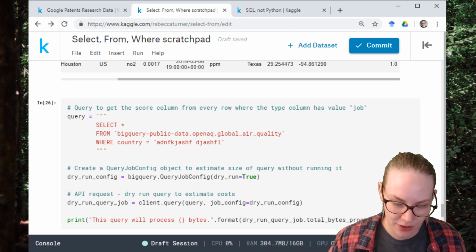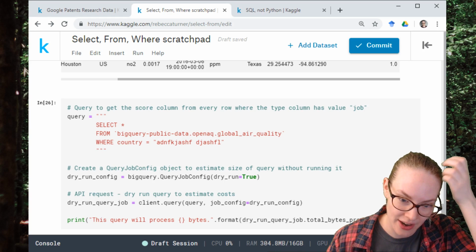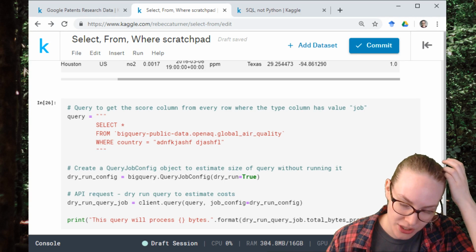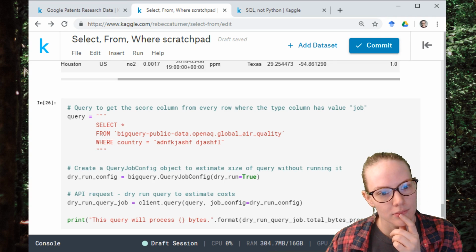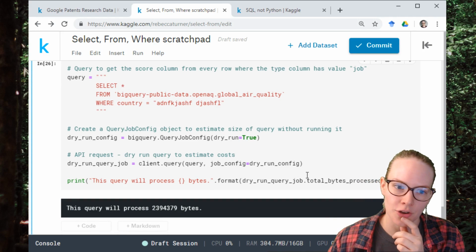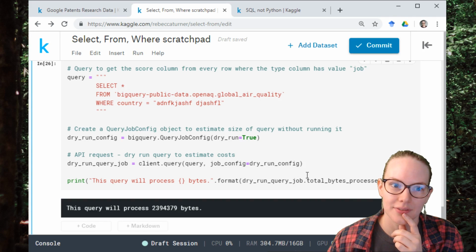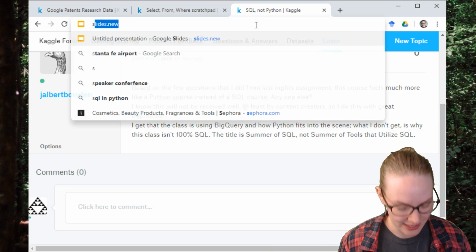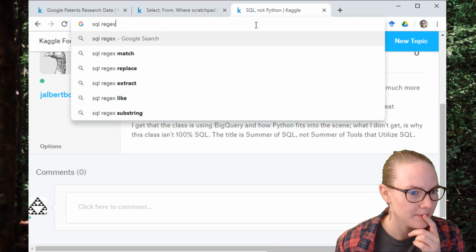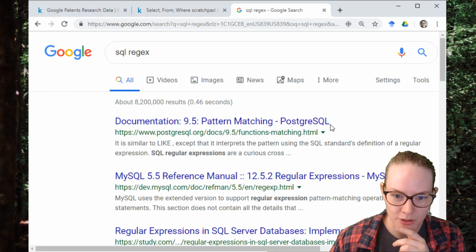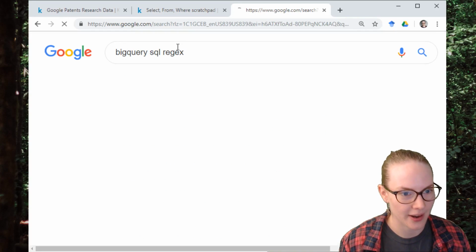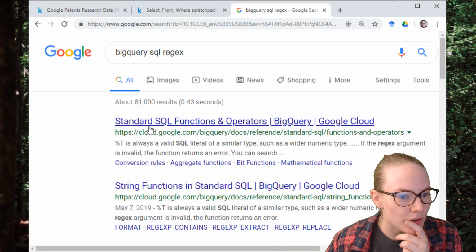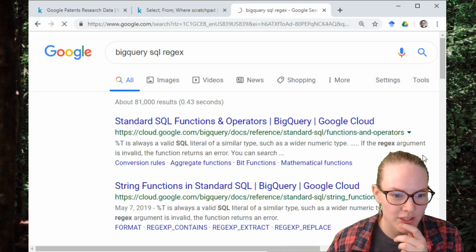Leslie says, if I want to select specific criteria, i.e. selecting cities that start with the letter S, can we write that in the where query, or does the criteria have to be an attribute? That's a good question. I'm trying to think of, let's see, SQL, regex. Postgres, that's the wrong one. MySQL, that's the wrong one. BigQuery. String functions in standard SQL, there we go.